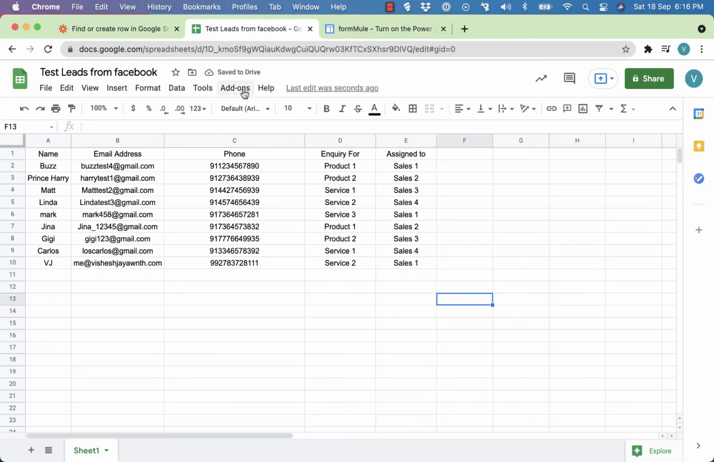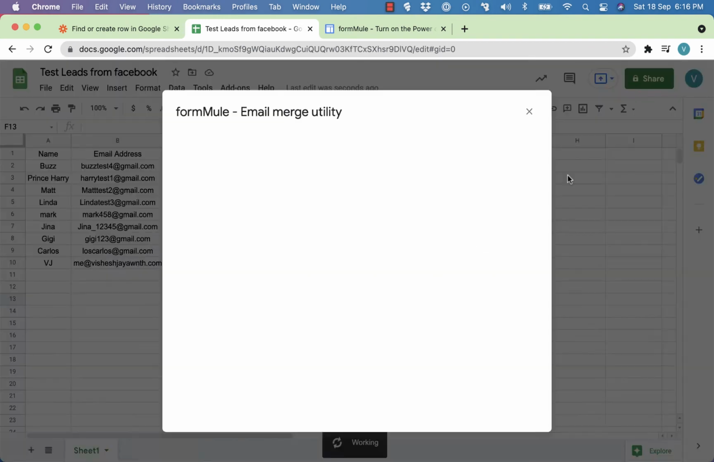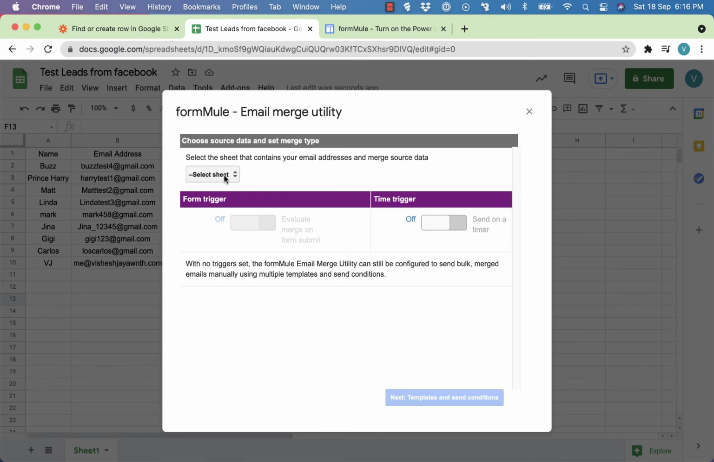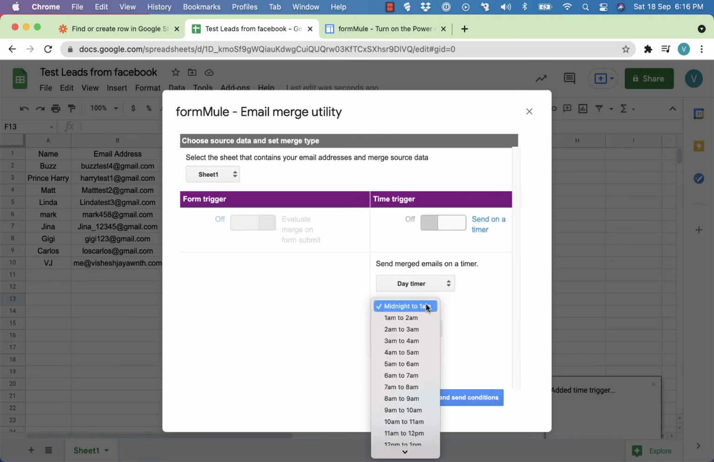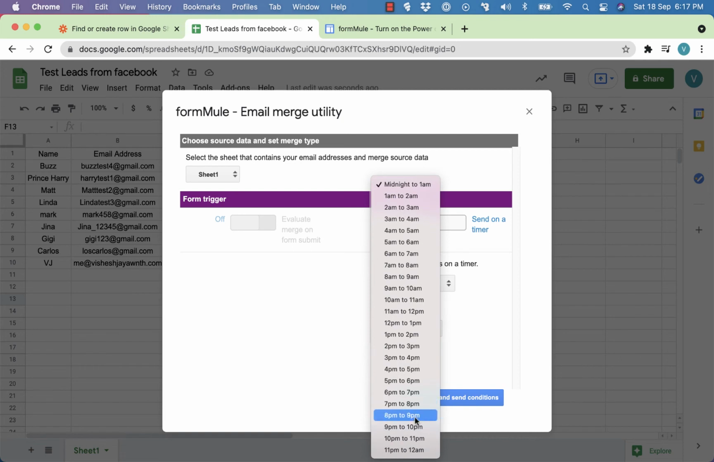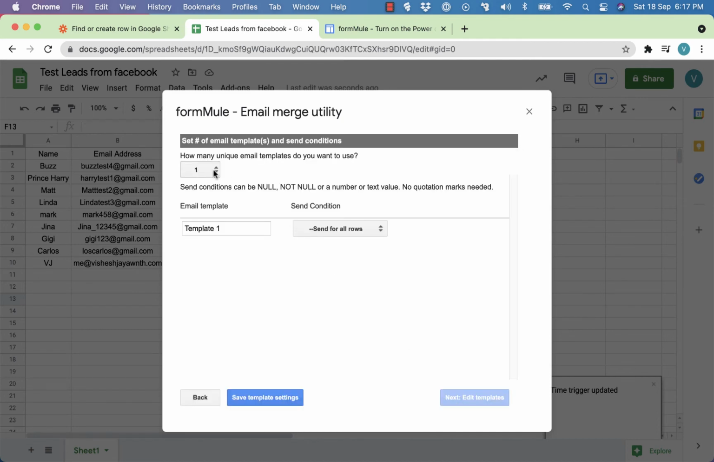Now, to send out personalized emails, we need to run Form Mule. You'll find it in the add-ons section of Google Sheets and click on Setup. Select the sheet and then hit Time Trigger, which means at a specific time of the day, you want this merge to run and send out emails. So select the time and update the trigger.